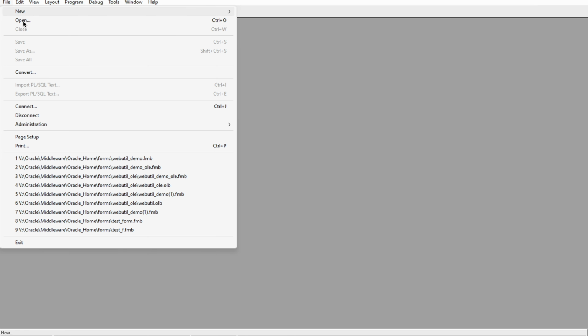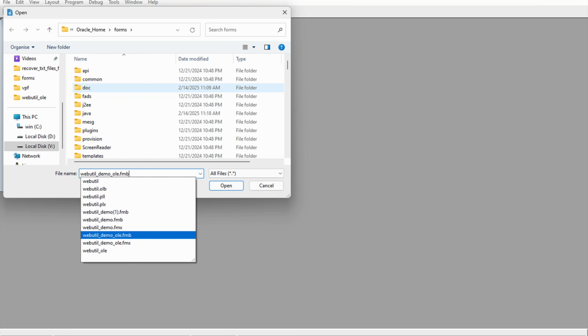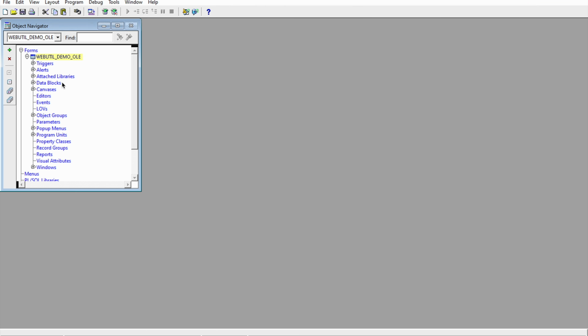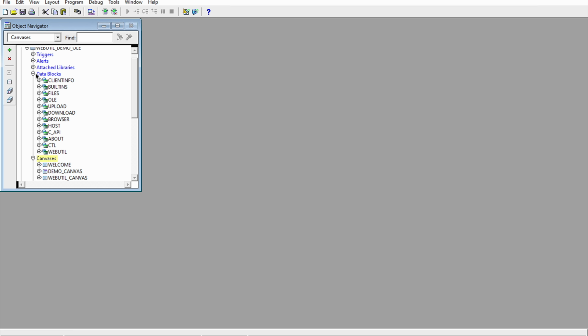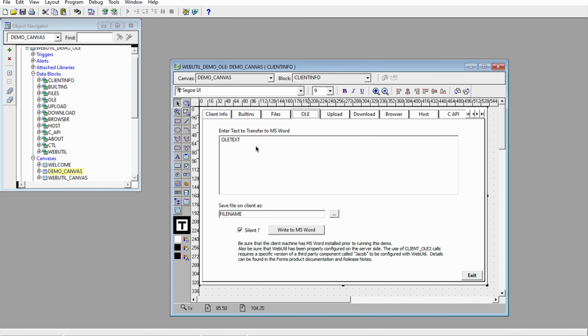Okay, and WebUtil. This is also available on the internet. Here we have the same blocks, but the difference is that in this demo canvas you can see the WebUtil file name and the write to MS Word. So how to configure it, let me show you.